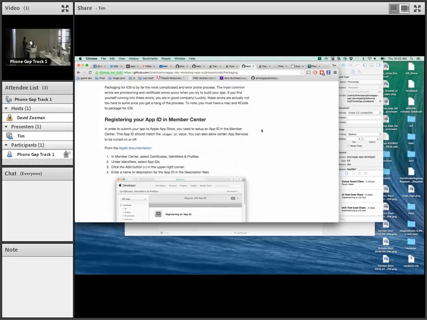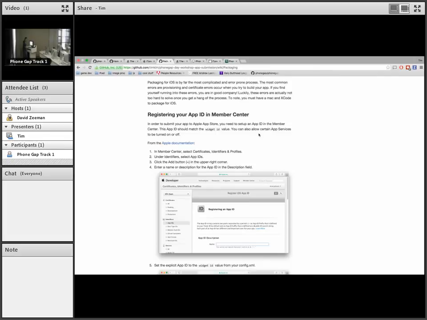But the first thing that you should do if you really do want to submit your app. Sorry, Tim, do you want to maximize your Chrome window? Oh, that's a good idea. Get rid of this stuff. All right, there we go.